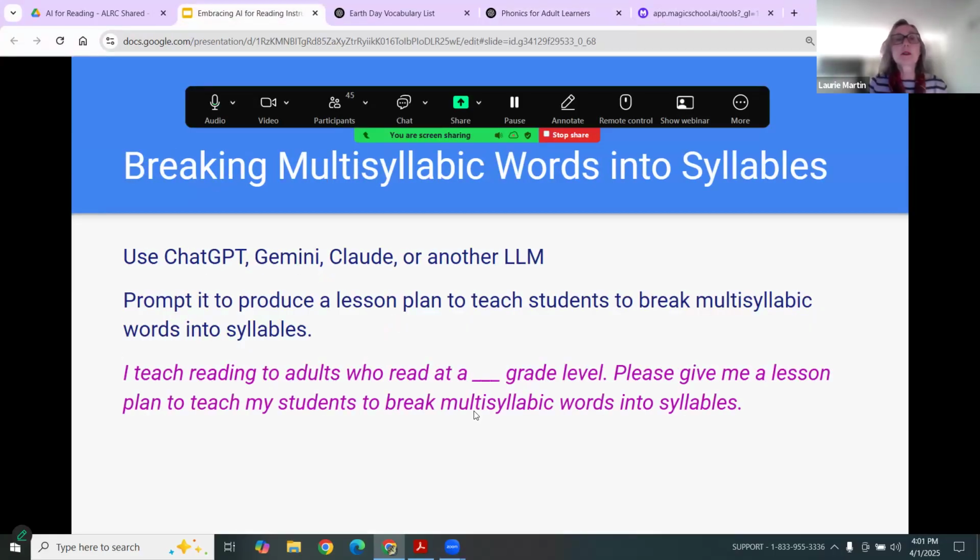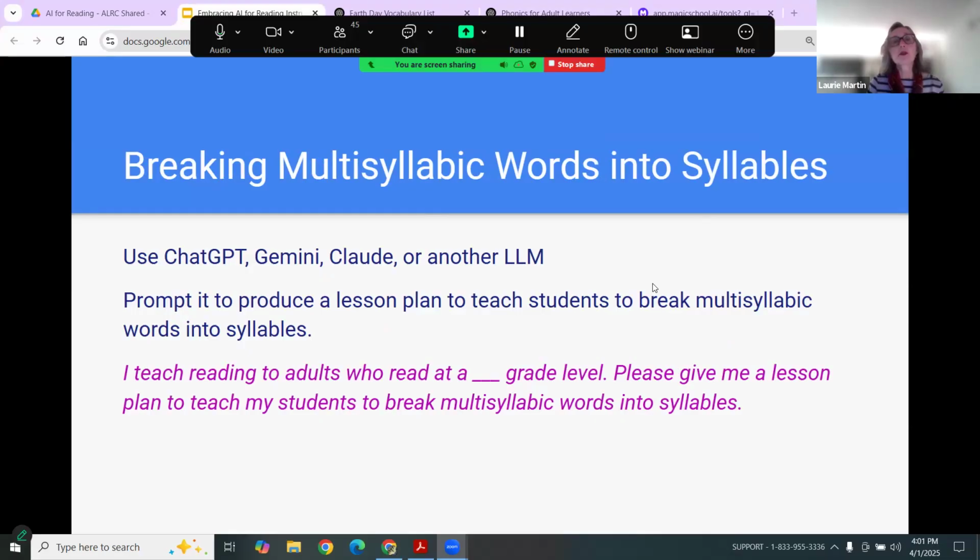So I'm going to pretend that as a teacher, I want to break multisyllabic words into syllables. So I want to give my students practice with that skill. If you're teaching students who read at an intermediate or higher level, generally speaking, this is probably something that they may benefit from some instruction on. So you can use your LLM of choice. So maybe ChatGPT, Gemini, Claude is another one that we like a lot. And you can prompt it to produce a lesson plan for you, specifically to break multisyllabic words into syllables.